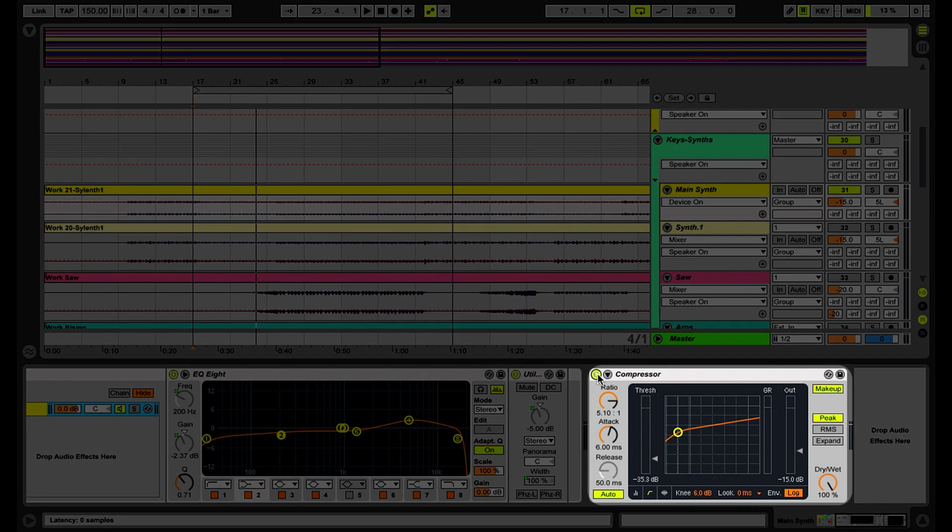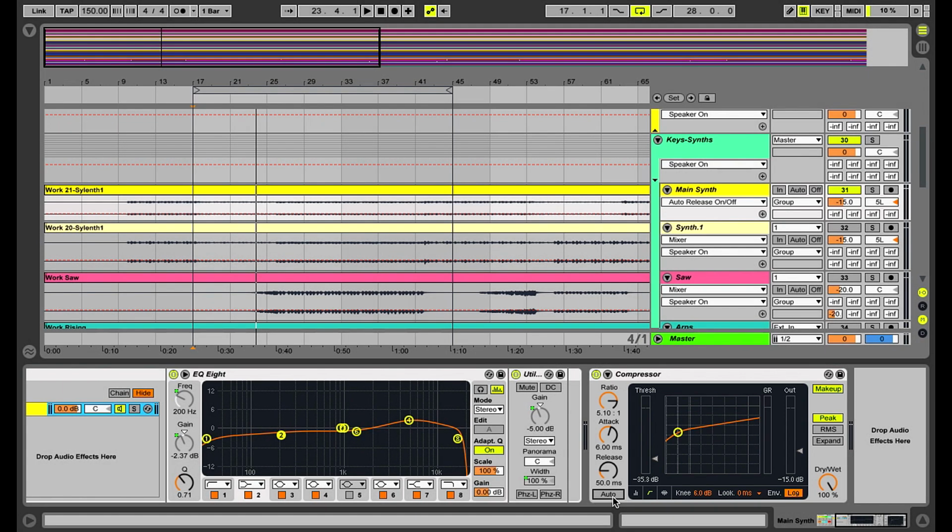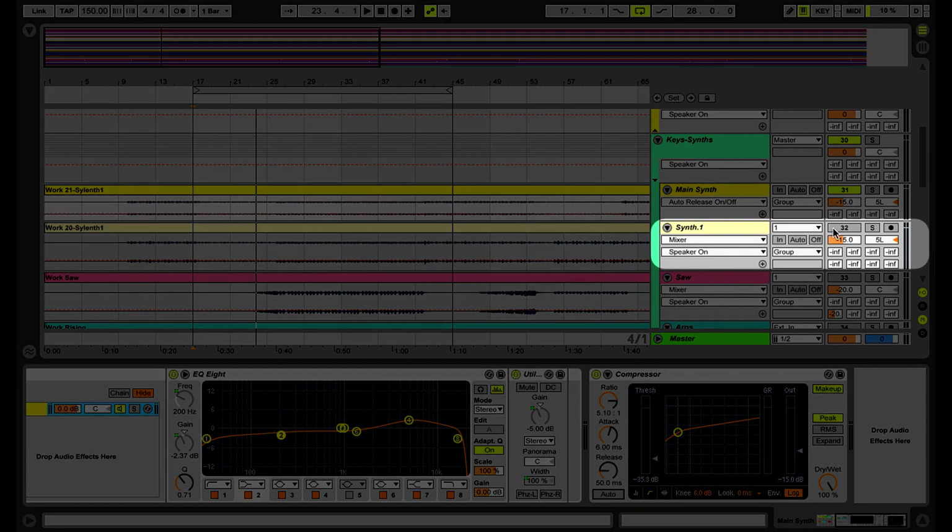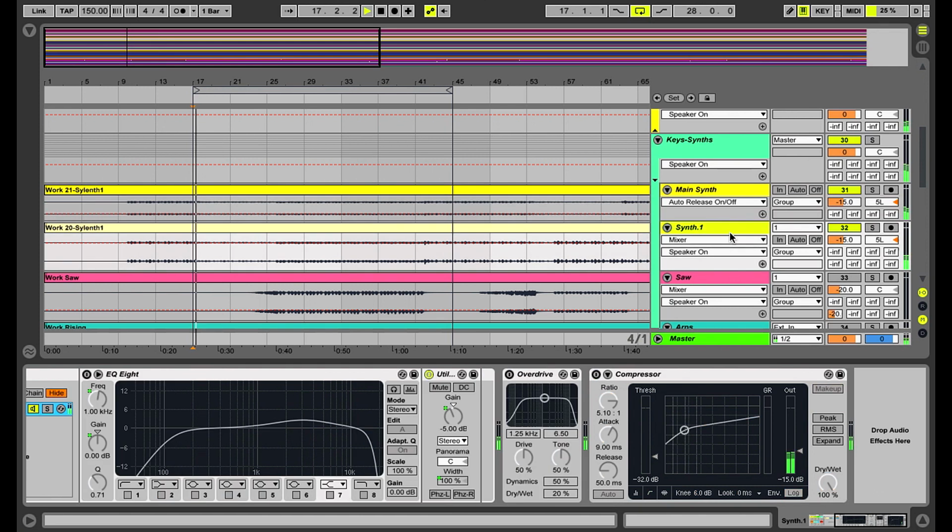I'm using a relatively high ratio of 5:1. I'm also using a 6 millisecond attack for the compressor to kick in fast enough, and my release is at 50 milliseconds so we can hear the next hit. Next we have this synth here. Here is what we were presented with.